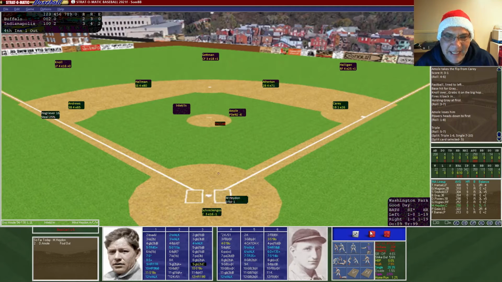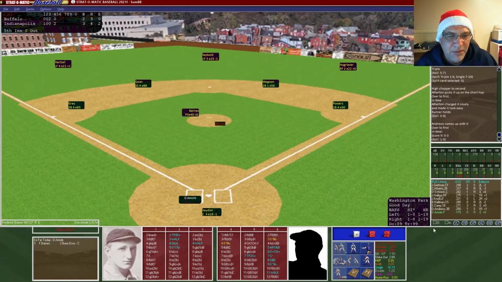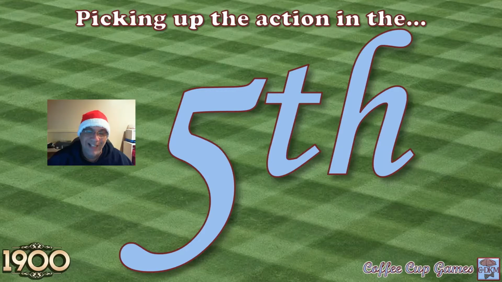Here's Hayden. He's going to hit a ground ball to second. It is going to be in time, but Hogreaver is not going to be able to advance. Here's Gayer. Gayer's not a good clutch hitter. He's going to hit a ground ball to third base, and that's going to end the inning. It's the bottom of the fifth.